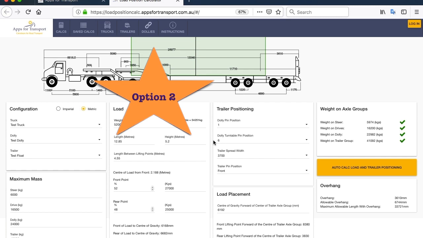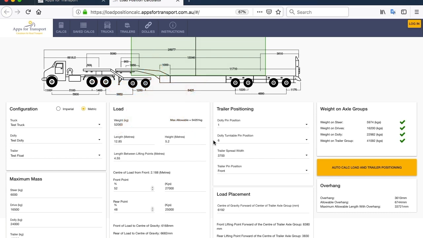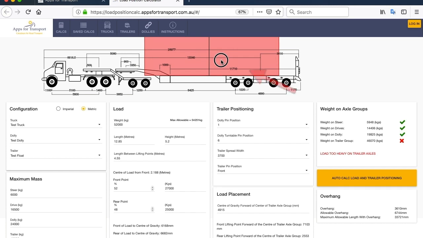Another option is to hold down the left mouse button and drag the load forward and back until the load changes to green, indicating that you've got the right weights and the load in the right position. So watch what happens when I move the load. So I select the load like so, and now when I move it, you can see that it goes red as soon as it's in the wrong position.